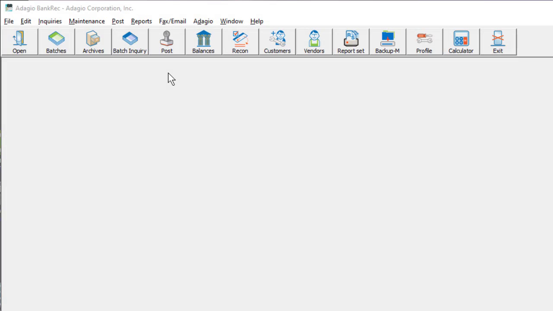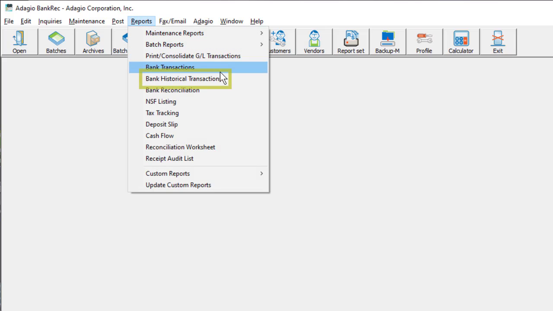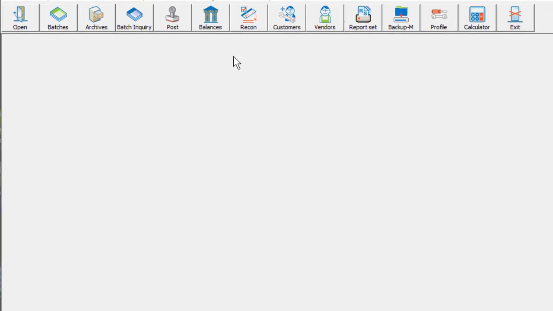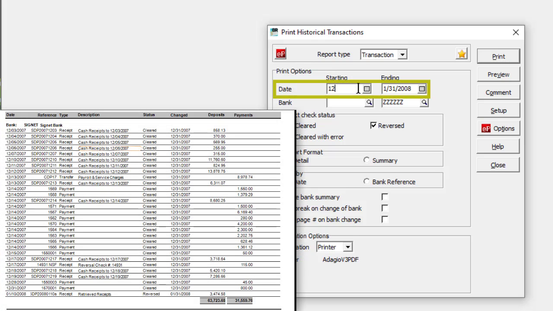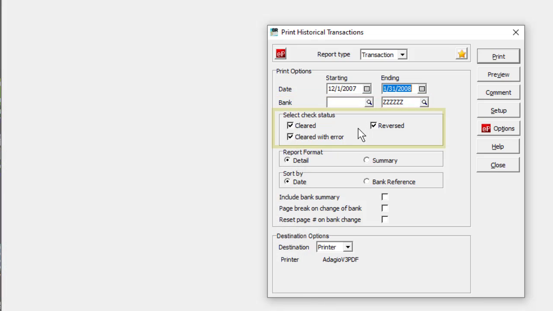There is an additional report that can also be printed from the Reports menu and Historical Transactions. The purpose of this report is to list a group of previously reconciled transactions within a selected date range for one or more banks and of desired reconciliation statuses.